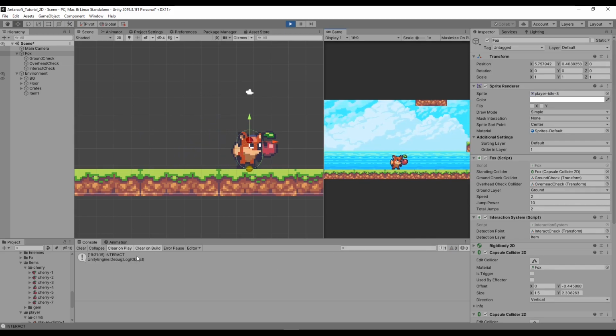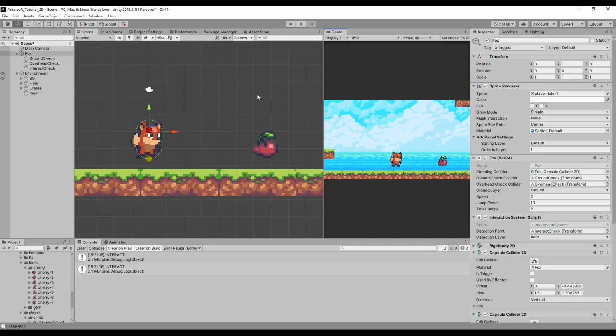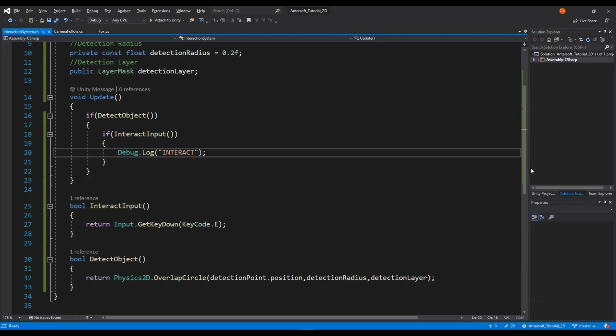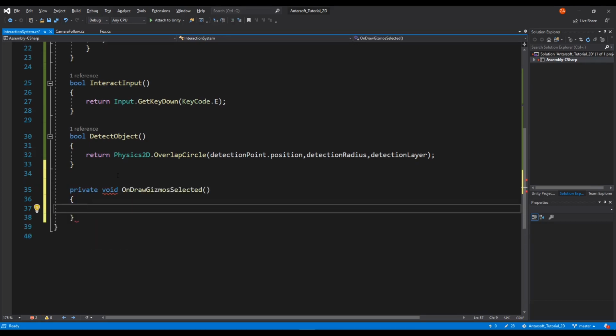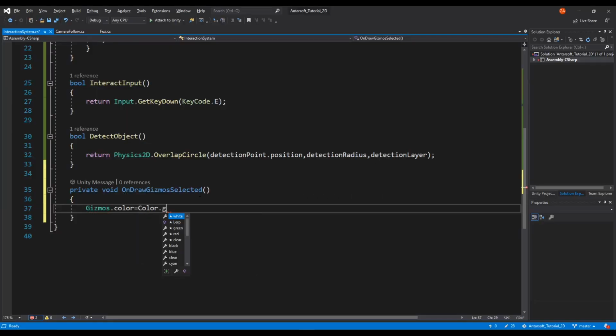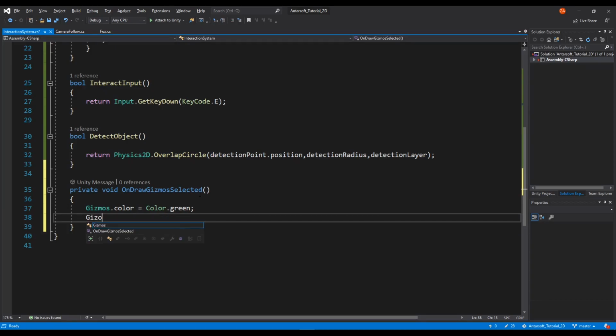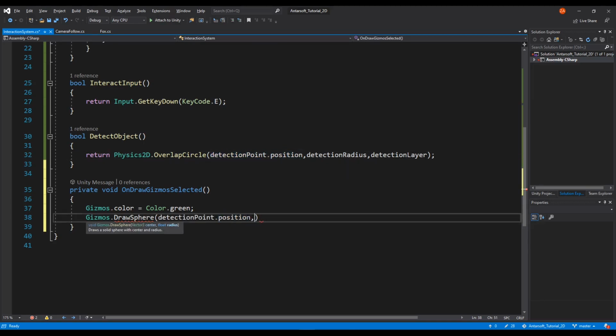See, now we're doing good. Whenever we click E, we're gonna get an interact debug, which is this one. I want to do something to make it more viewable, so we're gonna implement what we've done before. We have OnDrawGizmosSelected, and here we'll set Gizmos.color as we did before. We used yellow, so let's use green: Color.green. Then Gizmos.DrawSphere, we're gonna give it the position of the detection point and the radius.